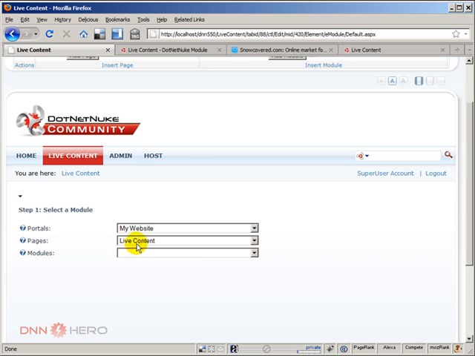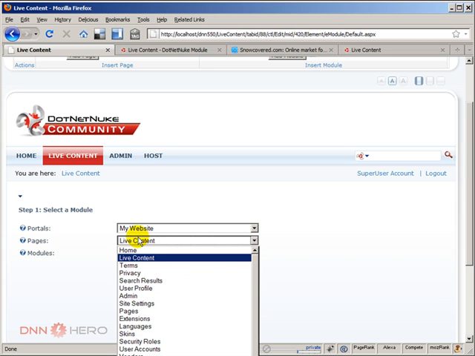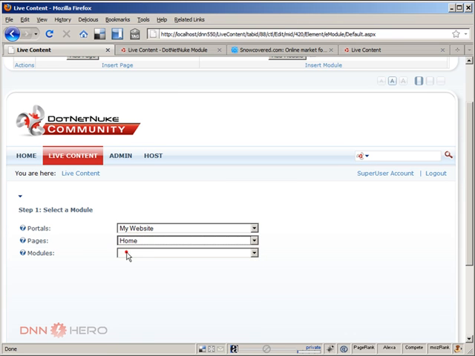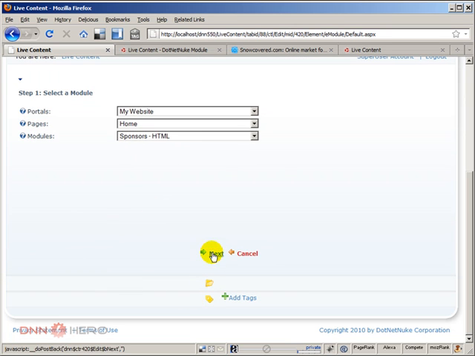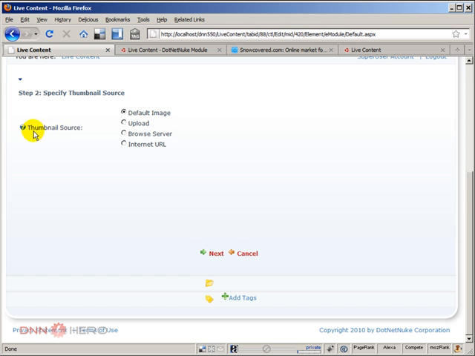So from here, I can select the portal. I can select the page that I want to get the module from. I'm assuming, let's say homepage. And from the modules drop down, I can select any module that I guess is located inside the homepage. So let's just, for the sake of a test, click here on sponsored HTML. Let's click Next. And it's asking for the source of the thumbnail. Let's keep it as the full image.